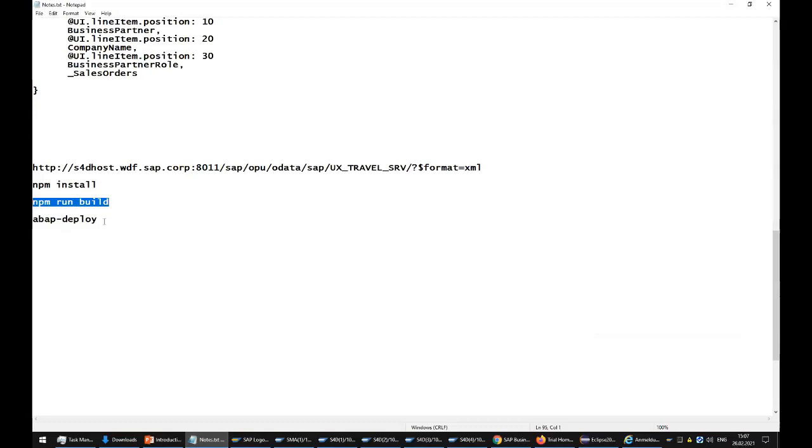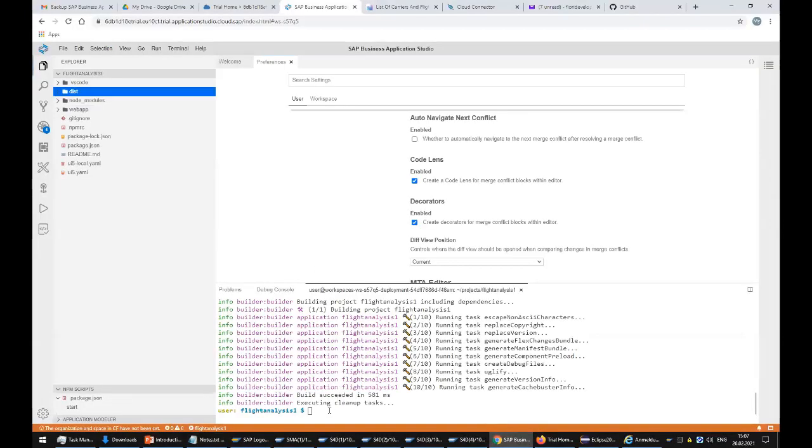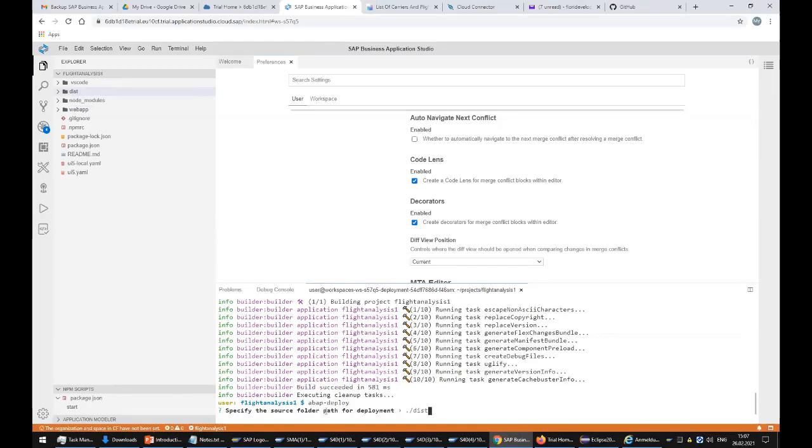And then finally, the ABAP deploy. And this will begin a wizard that will just ask me a series of questions. Again, it's the first time we've seen the command line interface. Let's take a look at how this comes across.